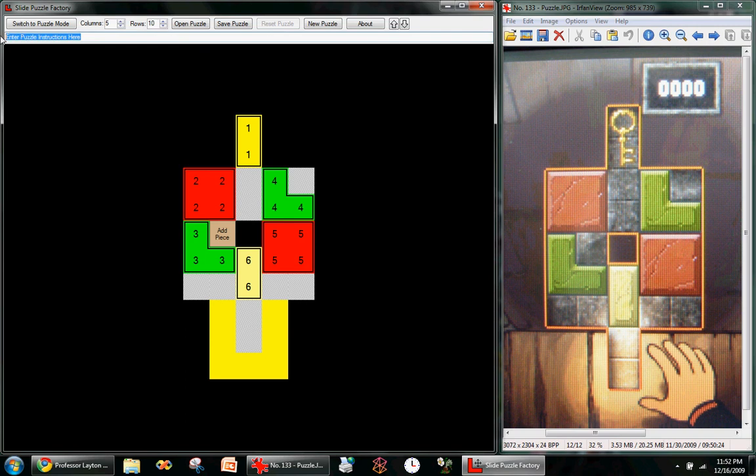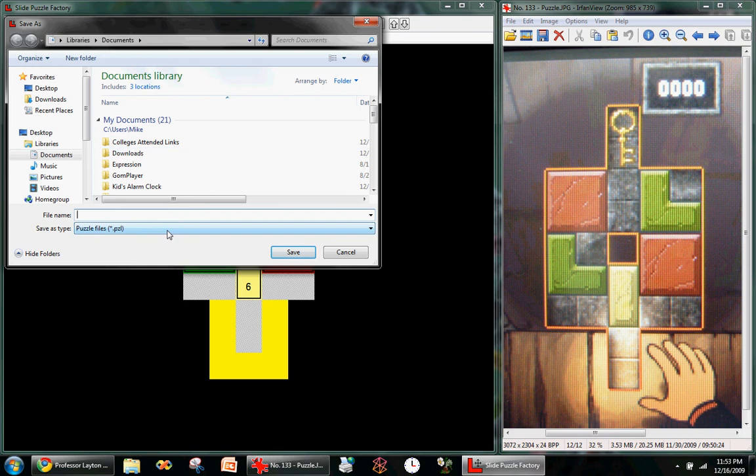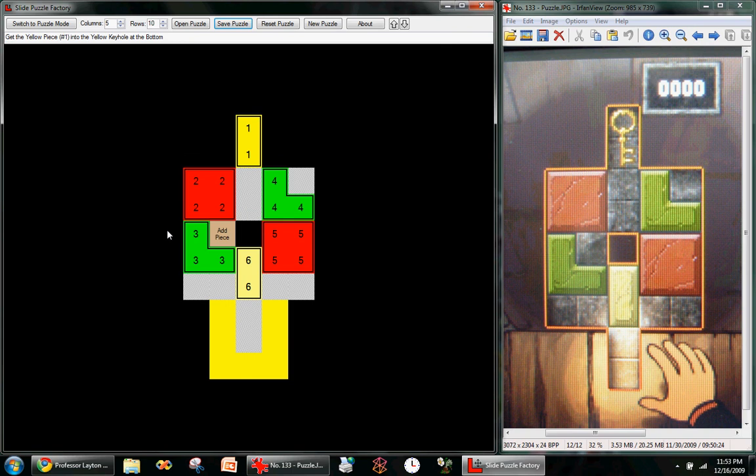Next we're going to put the instructions up here on the top. I'm just going to write get the yellow piece number 1 into the yellow keyhole at the bottom. Let's go ahead and save it so that we can open it again later or email it to a friend. Just going to call it yellow key, and it's been saved.